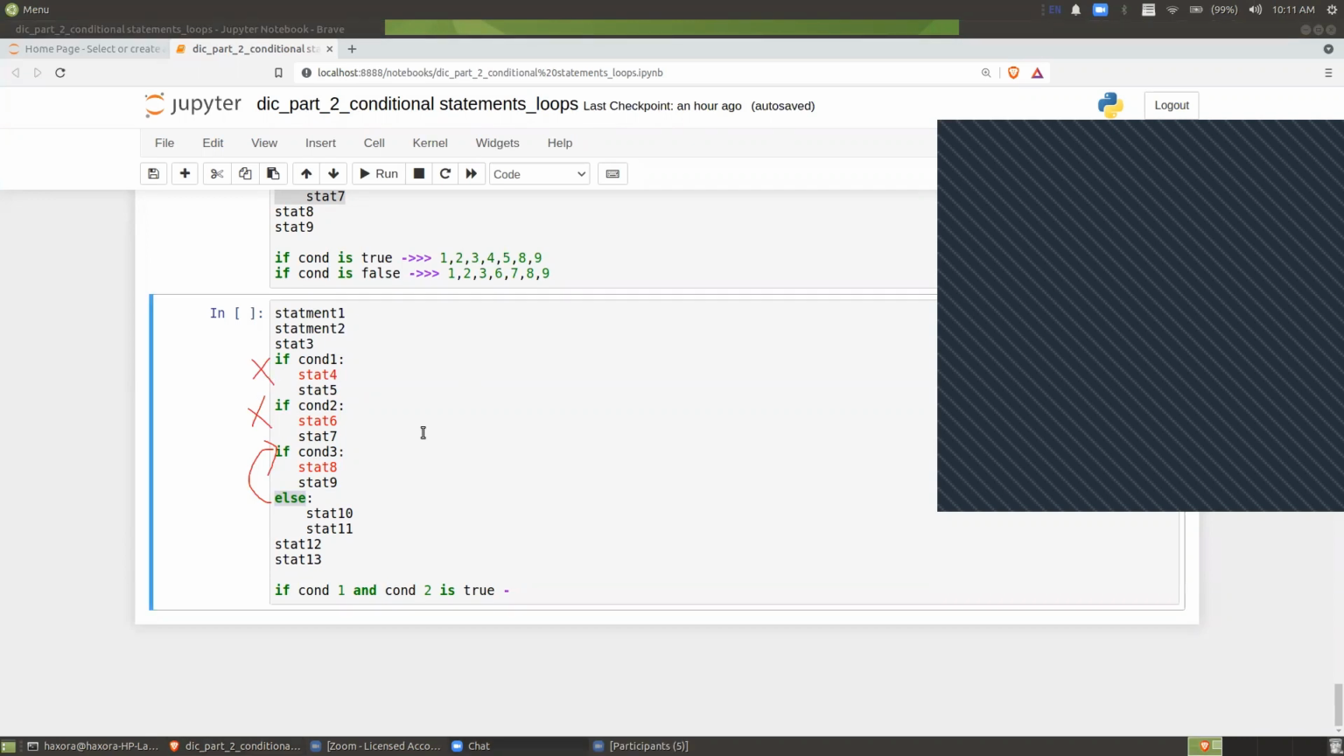Hello. Yes, Veena? You just mentioned condition 1 and 2 are true. So what about condition 3? If it is false, then it will not work, right? It will not enter for statement 8 and 9. So I think it should be the same answer as the previous one. Okay, I have not seen the previous answer. Okay, sorry. This one, I've sent it now.